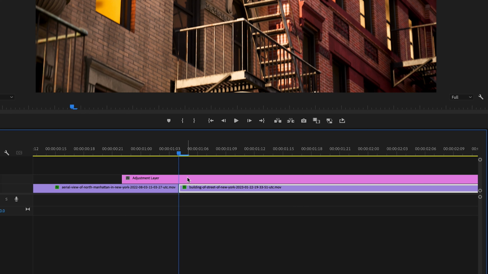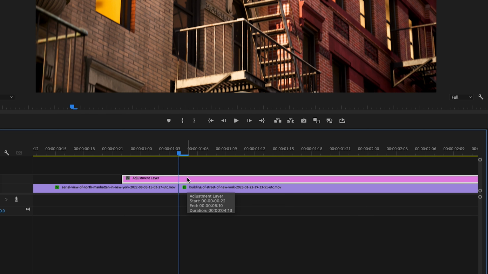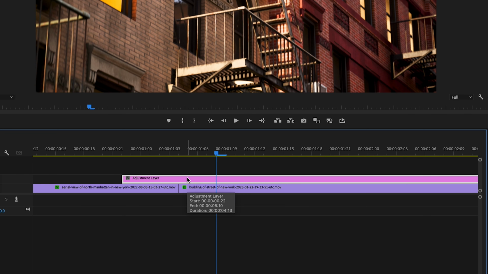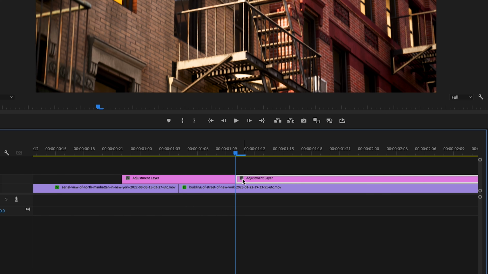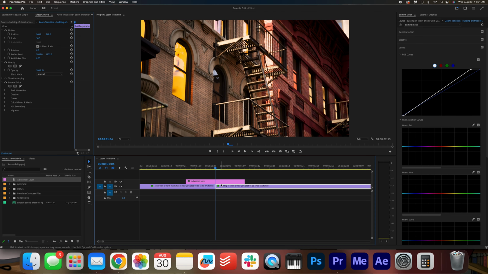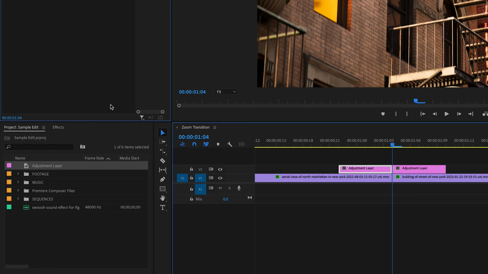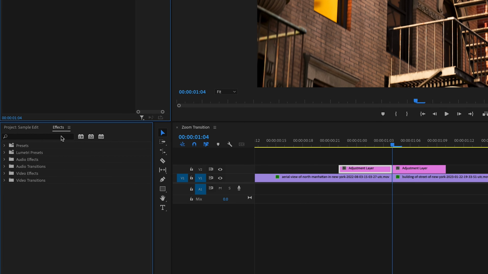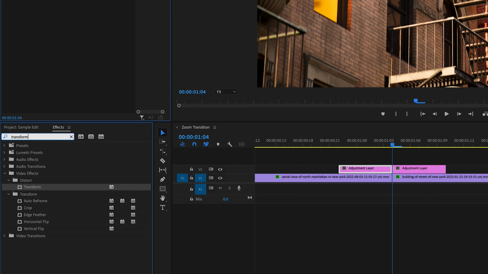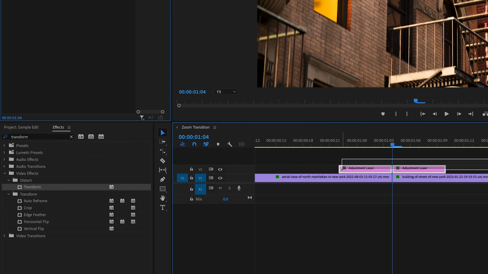And then I'll go to the middle again and then move 6 frames to the right. 1, 2, 3, 4, 5, 6. Perfect. And then in the middle of your adjustment layer, just make a cut here. We're gonna go into effects and we're gonna search up transform. I'm gonna highlight the adjustment layers and then double click transform to apply the effect.